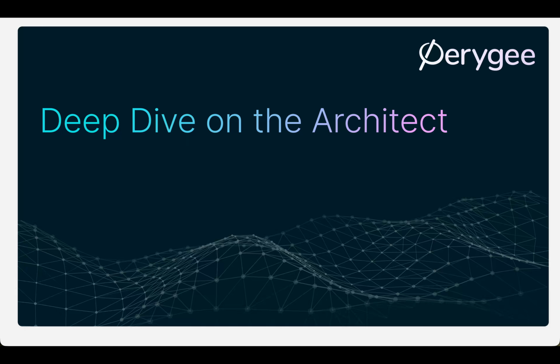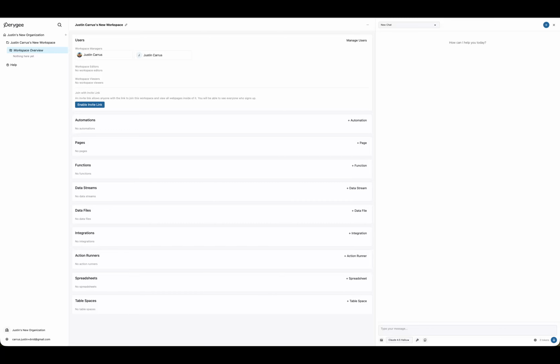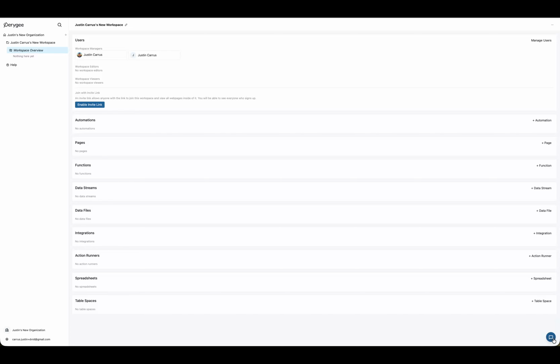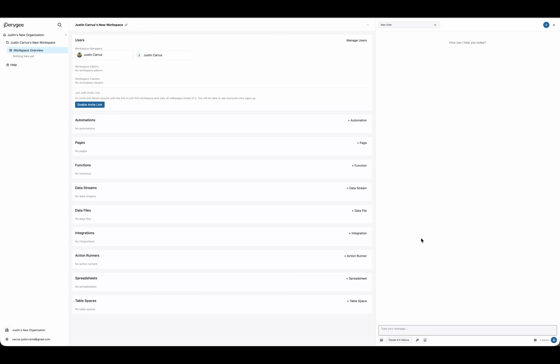In this video, we'll be doing a deep dive on the Perygee architect. The architect is one of the most useful parts of the Perygee platform. Here on the right-hand bar, you'll be able to see your architect chat. If the window's not open, you can click the chat icon in the lower right to bring out this menu.